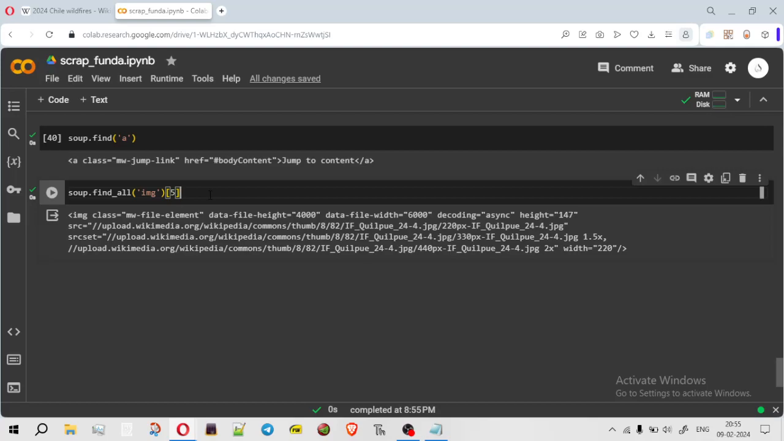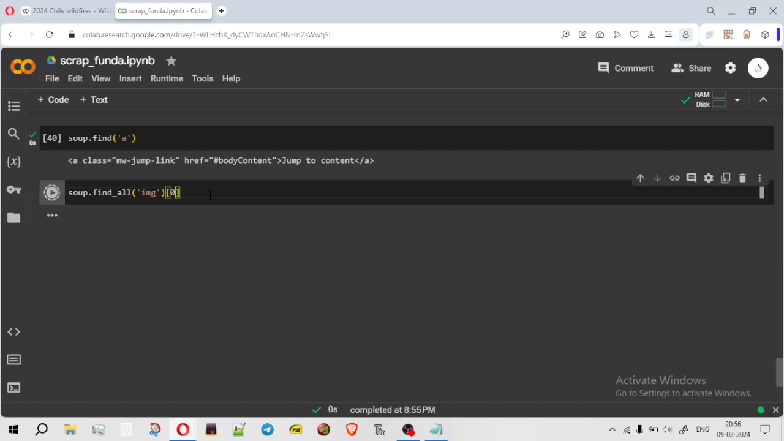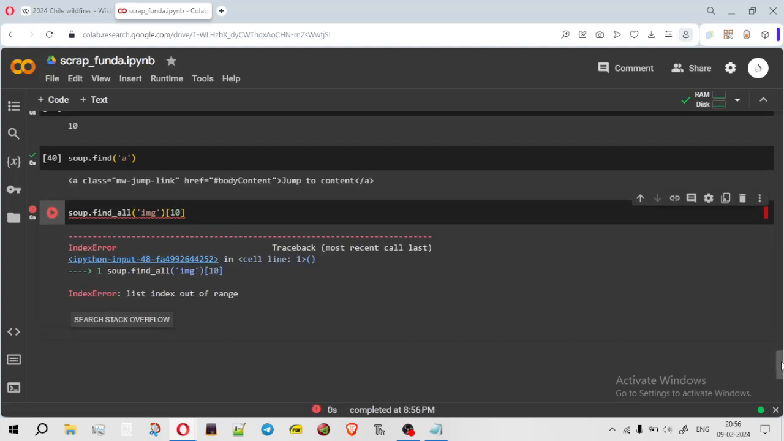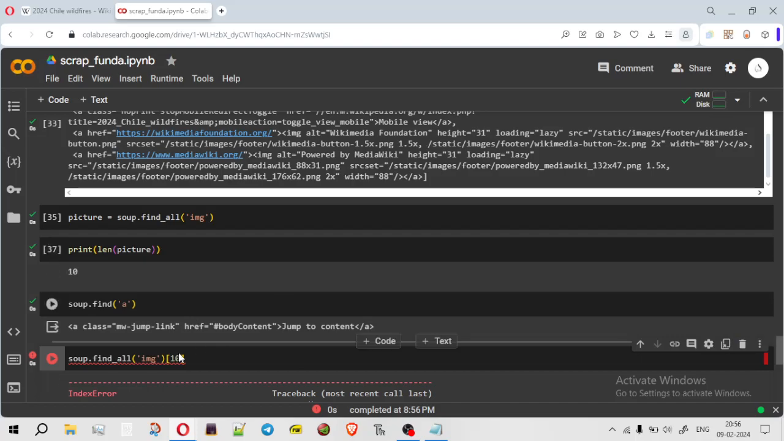If we just take one picture, the length is coming out to be 0. Of course, if you want the first, you need to write 0. If I write 10, then it will show an error. Why so? I have 10 images, but why not 10? Because in Python, the index should be only till 9: 0, 1, 2, 3, 4, 5, 6, 7, 8, 9. Okay, so 9 is the maximum.